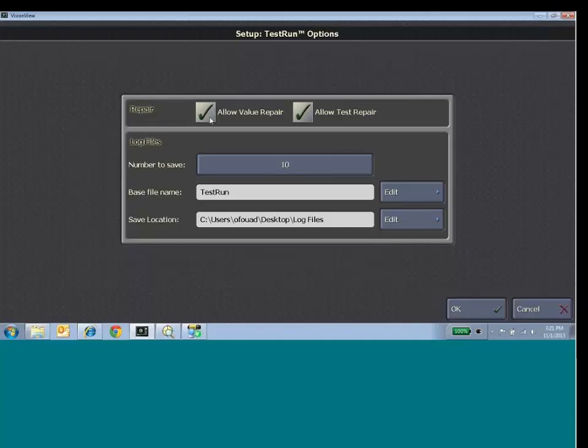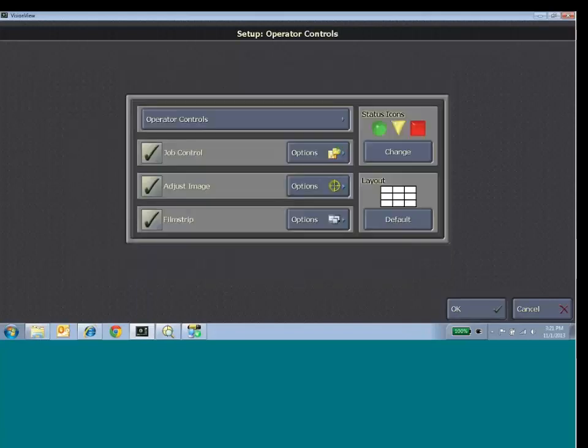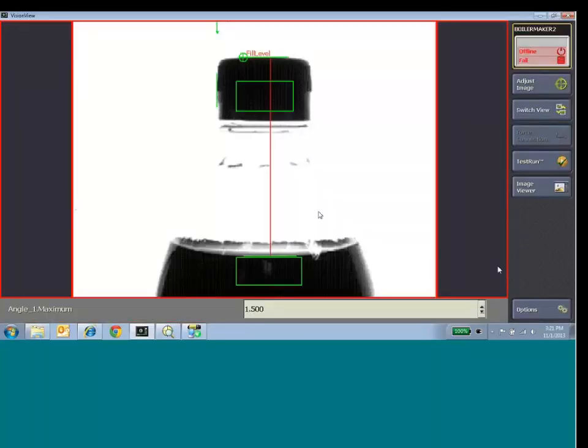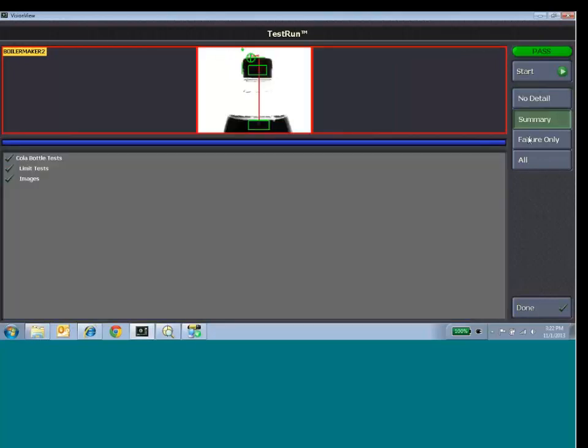Now I can allow the operator to adjust the value for repair or the test repair, and I can also set up a log file to be recorded. So I'll click OK, make sure it's checked so that the operator can see it, and we'll go back to the Run menu. Now we're here, and we see our cola bottle, and the test run option has popped up. So we'll click Test Run, and I can click Start. You notice it ran through all the images, and it gave us a pass on all the limit tests.